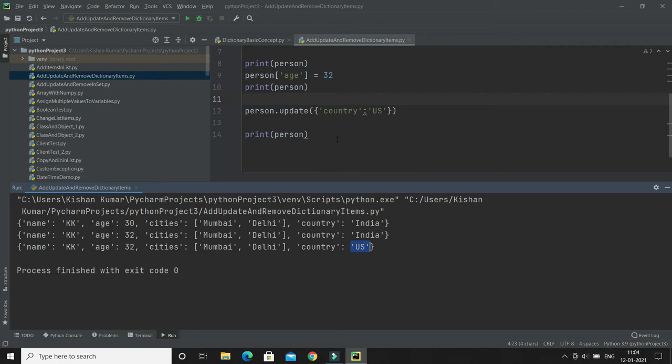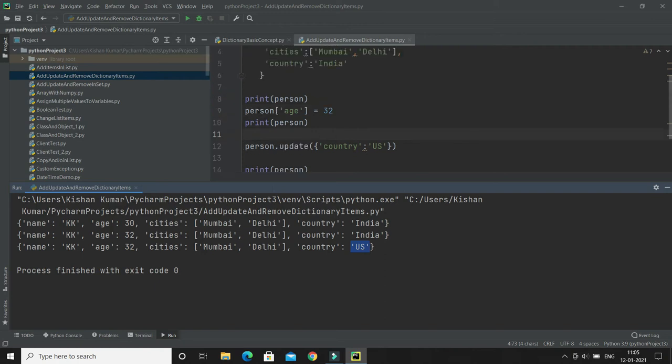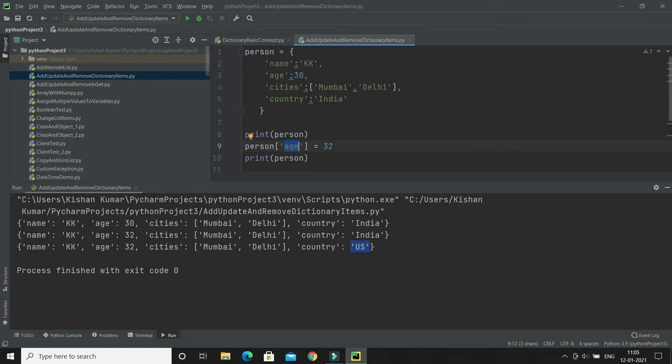Now let's see how we can add items in a dictionary. Adding an item to the dictionary is done by using a new index key and assigning a value to it. That we have already seen, right? So here let's say I was trying to update age, but age doesn't exist at all. Then this item key age along with the value 32 will be added.